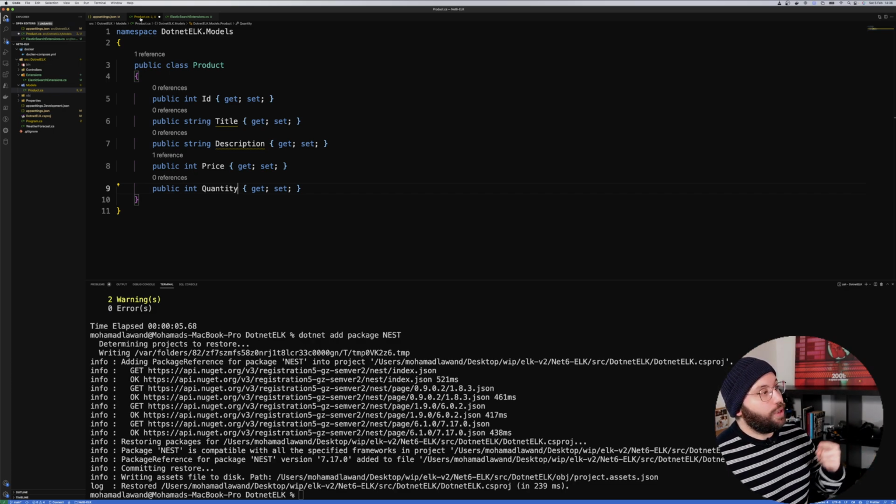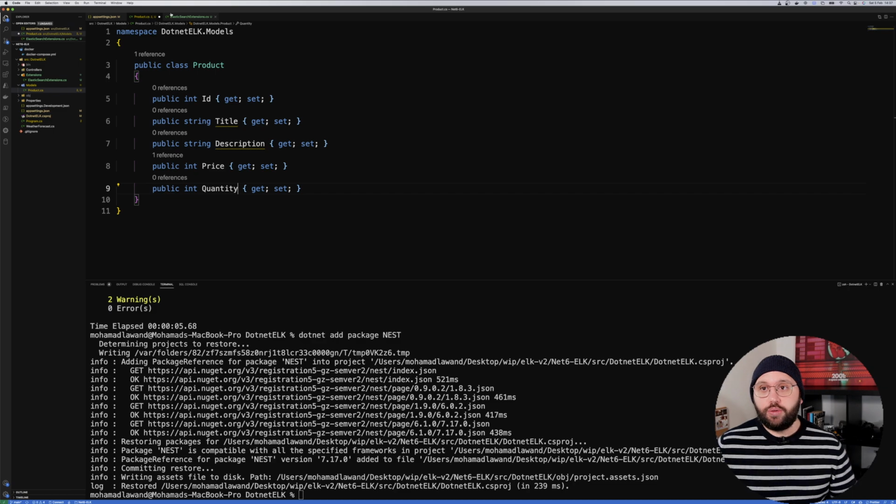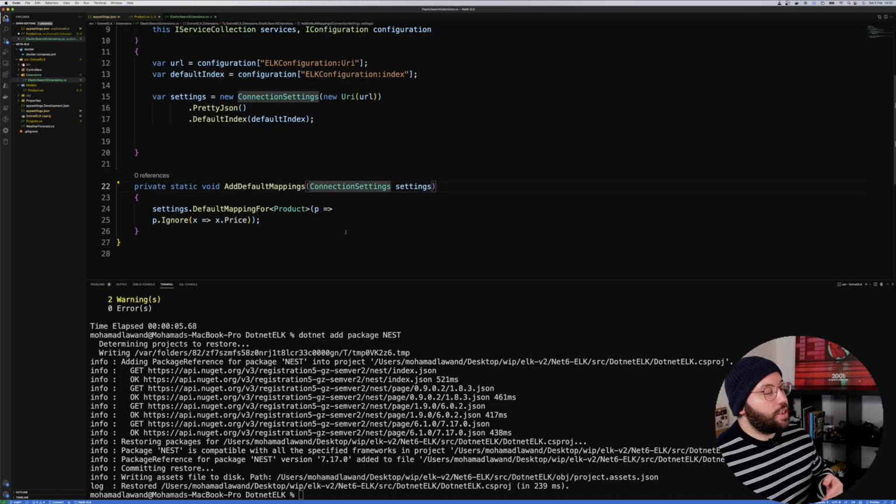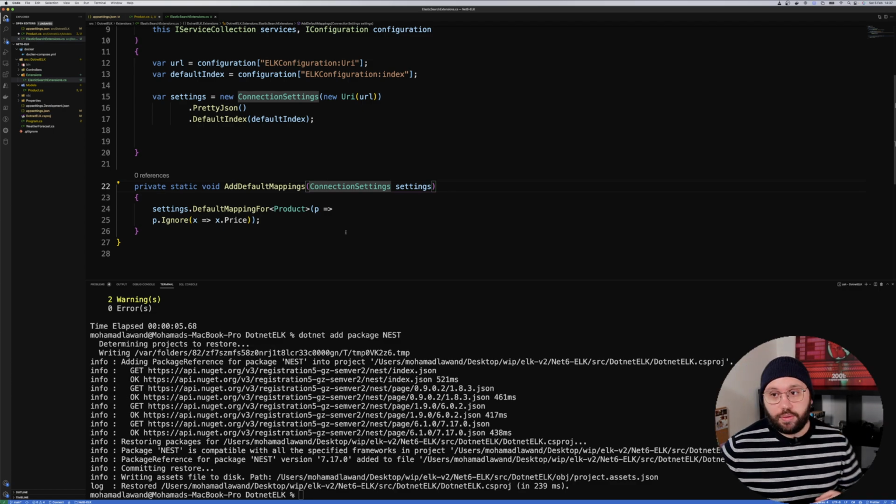And in order for us to allow that, when we go here to the default mappings, what I want to do is add those ignore lists. This ignore list will tell Elasticsearch that, okay, for these properties, you're not going to be searched on. You're going to completely ignore them when there is any type of search query coming in. So that's why we need to add this.